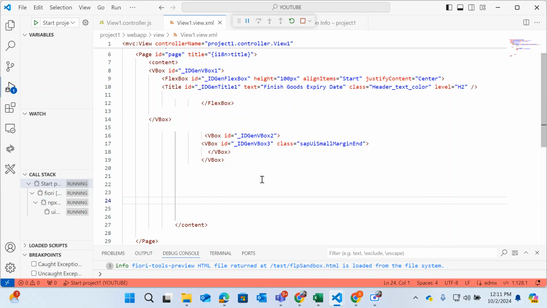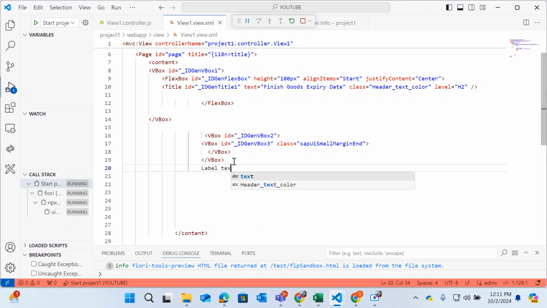Okay. Now create a simple form with label and input. I am using here label and input. So label, label text.